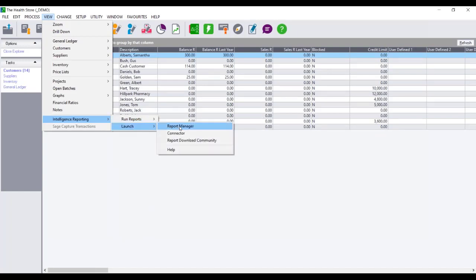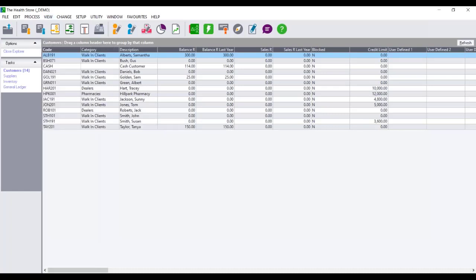You can also launch the report manager, report download, community, help, and guys, connector will only be available if you have access to the connector. This is a specific function that you need in order to write reports from scratch. And you do need to pay for it, and you do need to be trained on it. So the reason the connector is there is because that allows me to connect to the containers.